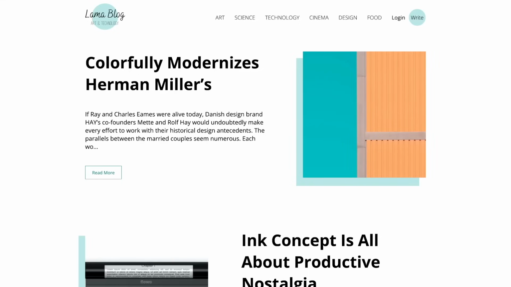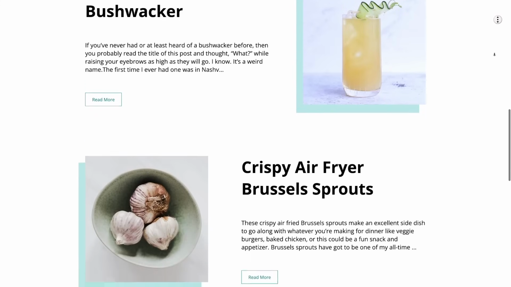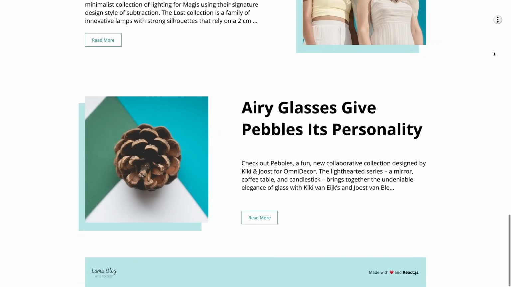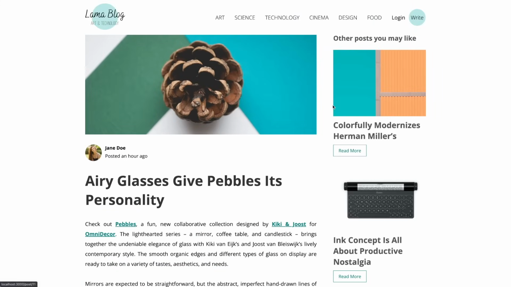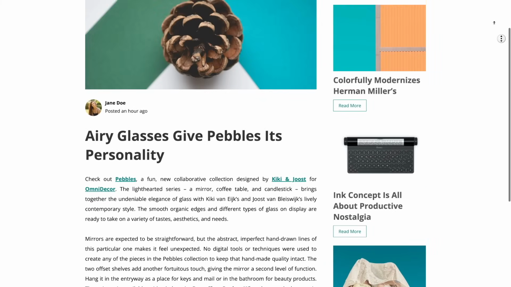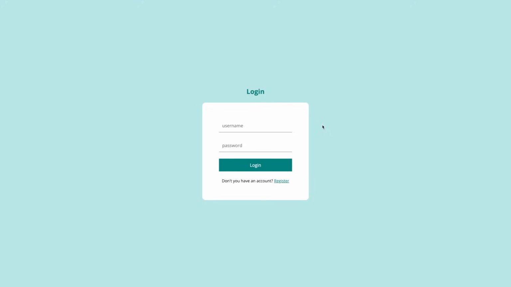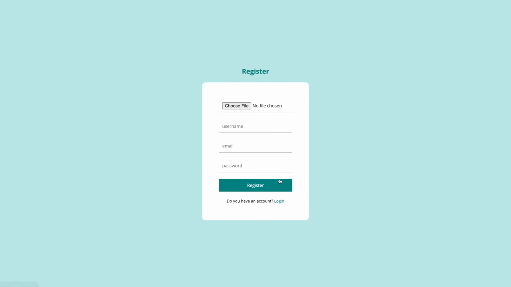Hello friends! Today we are gonna create a blog application using React, Node.js and MySQL. On the homepage, we are gonna fetch all posts from our MySQL DB. When we click, it's gonna get a single post, but we are not gonna fetch only post details, we will also fetch the user information. So you are gonna learn how to join different tables in MySQL. By the way, we can log in or register.